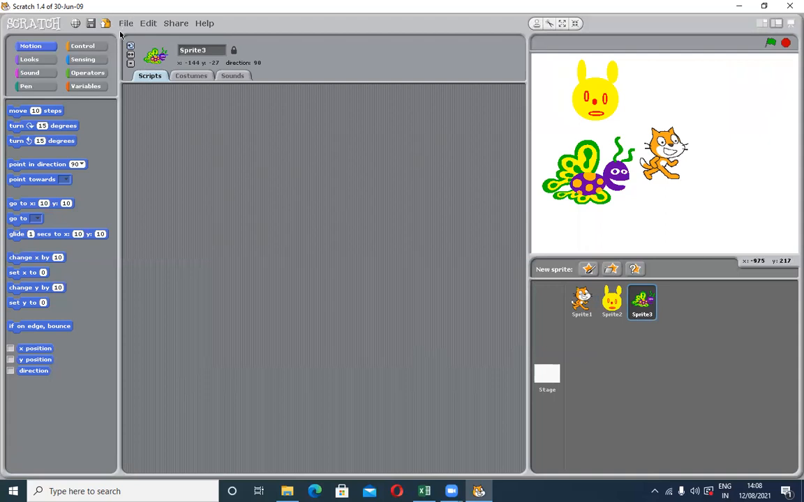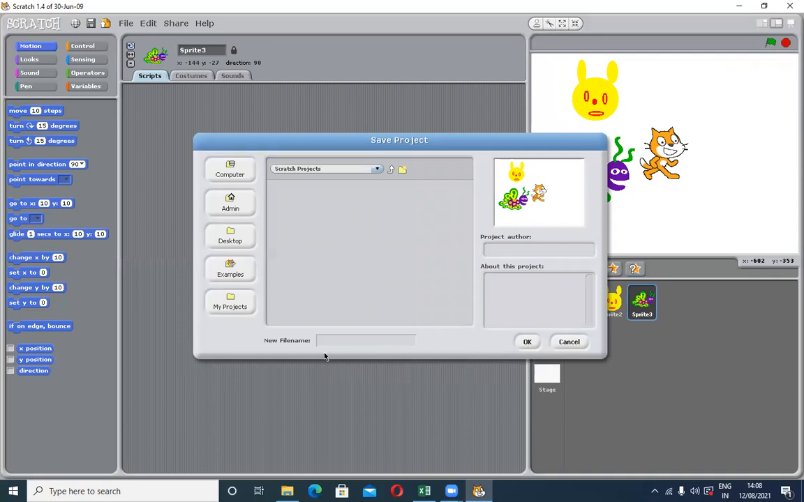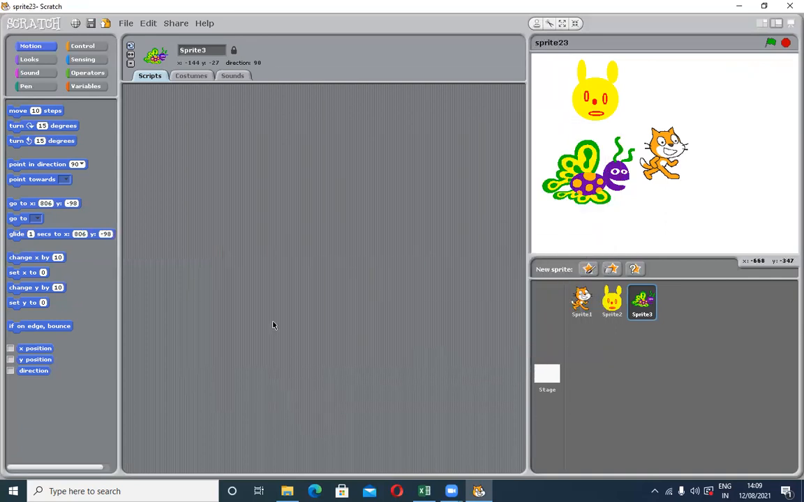Have a nice day. Now I'm telling you how we save. I'm clicking on the save option. Now my file is saved. Suppose I'm giving the name sprite 2, 3. So now by default it is saved. Again I'm showing you, click on file, save, already saved.